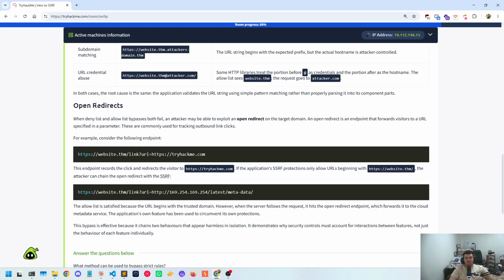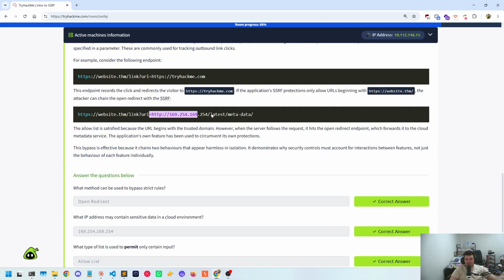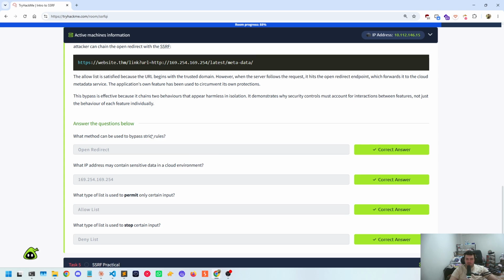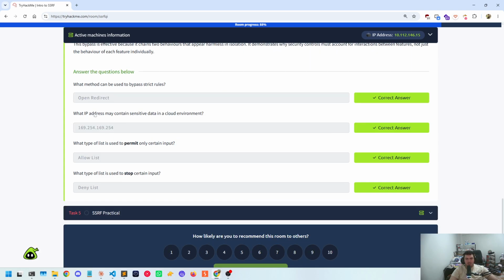Then you have an open redirect. Open redirect is essentially a way to make requests to any URL that you control. So the web server is going to accept a URL from you where they will do a redirect to. So we can just manipulate where the redirection happens to somewhere that we own. And this is a big problem. What method can be used to bypass strict rules? Open redirect. What IP may contain sensitive data? There you go. This is what we've been saving this IP address for.